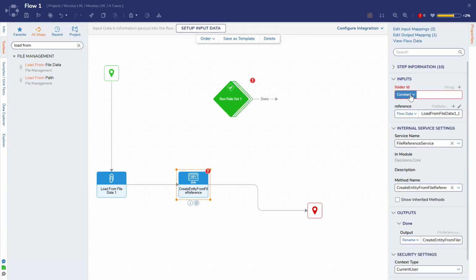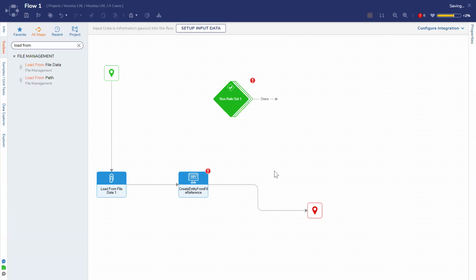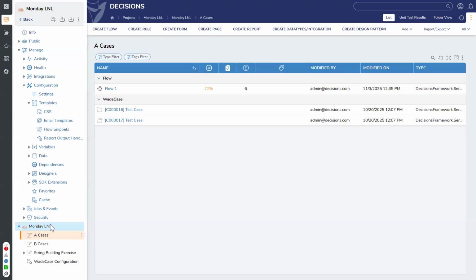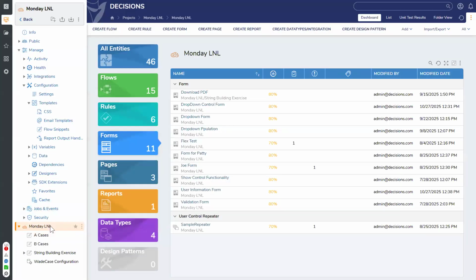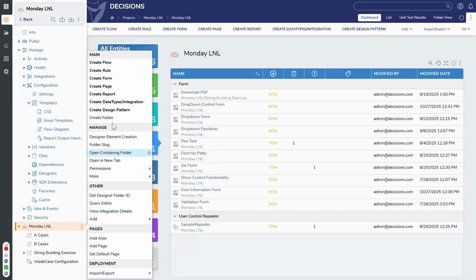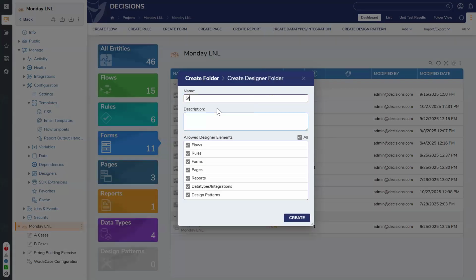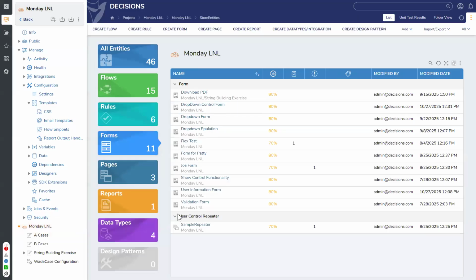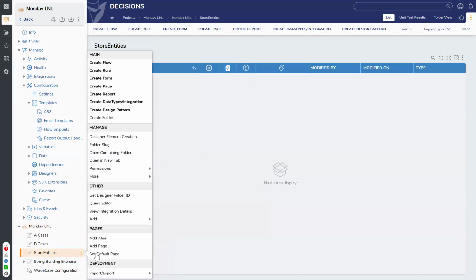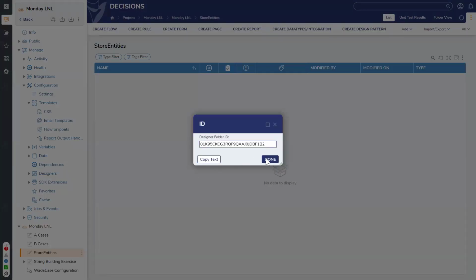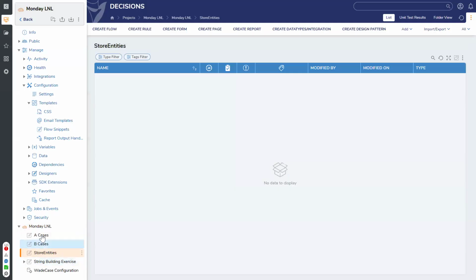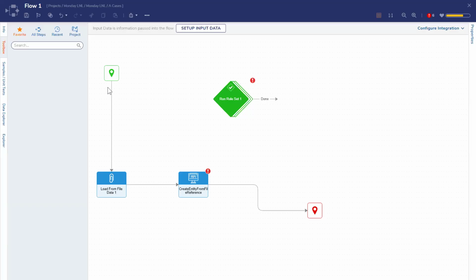Okay, and then folder ID. Let me go make a folder real quick so we can save this. Let's make it here. Create folder. It does not have to be the public folder. It can be just inside your project. That is exactly right. It does not have to be a public folder whatsoever. Get designer folder ID. That's what I'm looking for. I keep forgetting they made that a separate thing. It used to be a sub process.